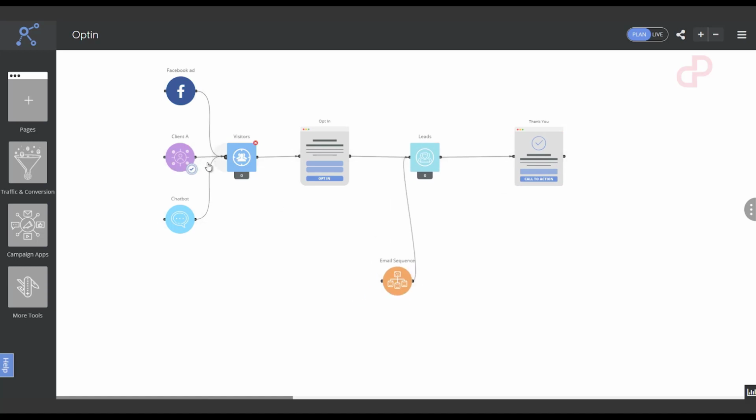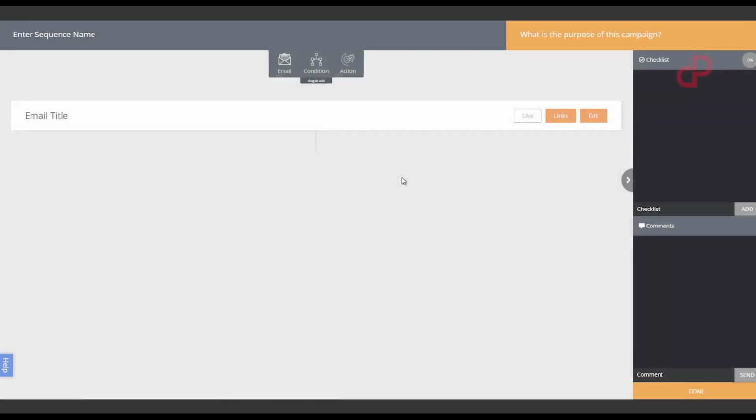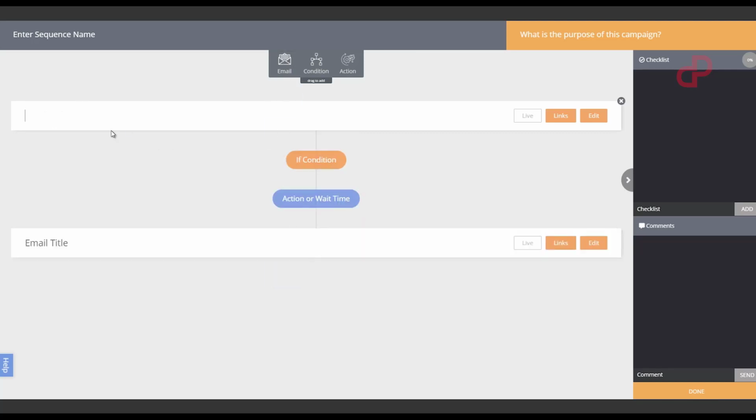Let's go ahead and connect this. The email sequence, we open this up, kind of like the chat. We'll actually be able to set conditions and actions depending on what we want.